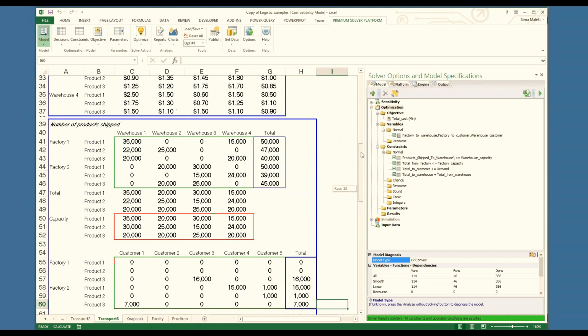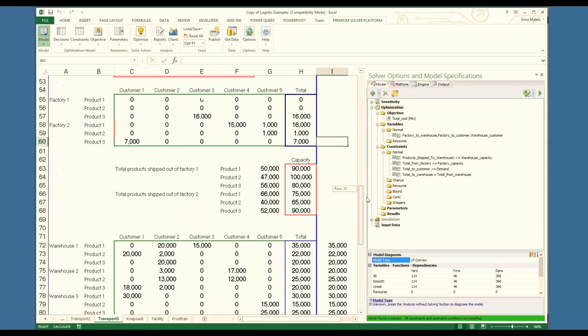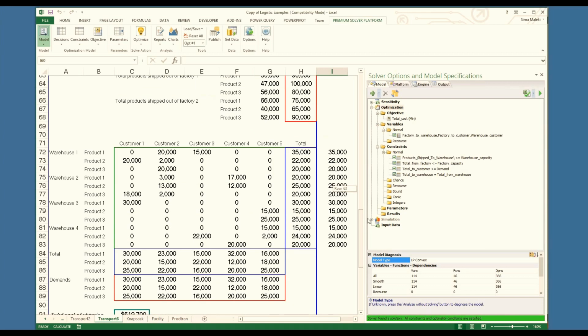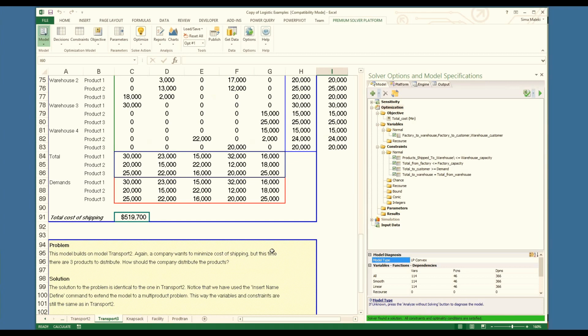So here is the solution. We achieved what we wanted here, which was to determine how best to ship products between the factories, warehouses, and customers. So to minimize our shipping cost, which is now $519,700.